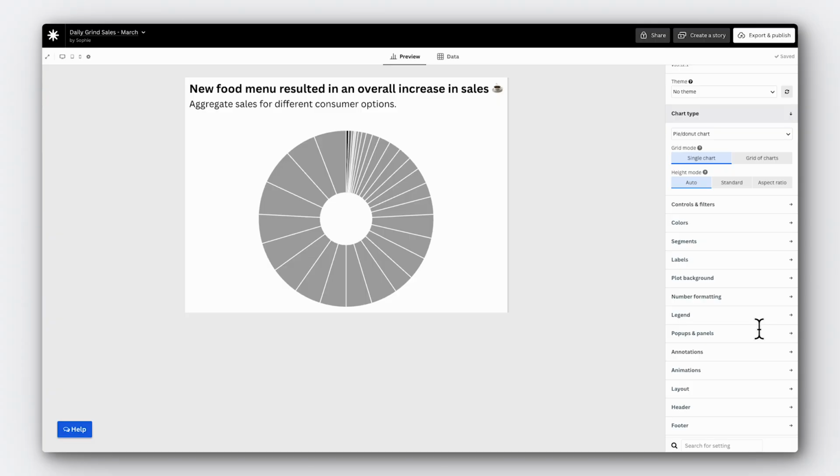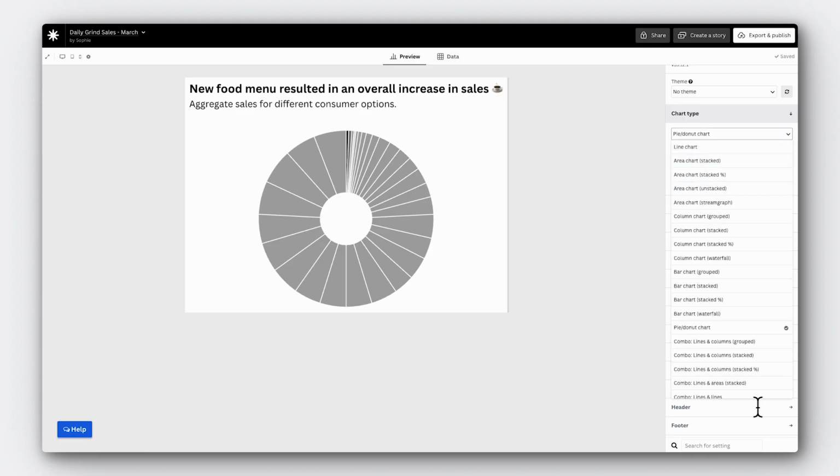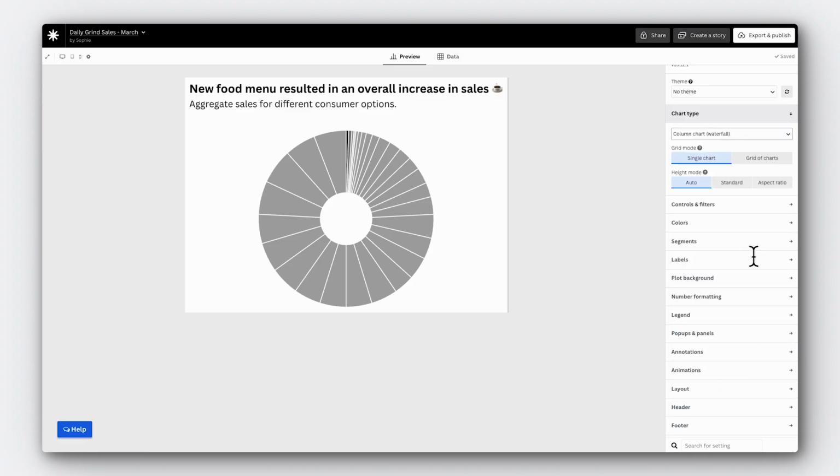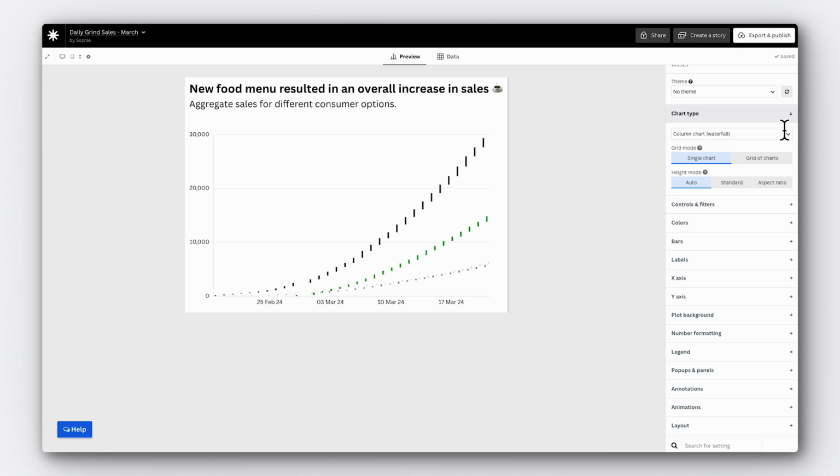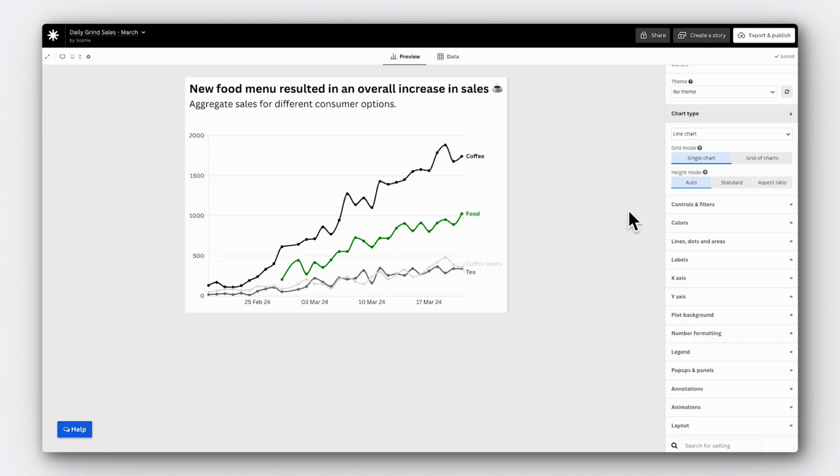Second step, consider your audience. What does your audience know? What do you need them to learn from your chart? Our corporate stakeholders are invested in the business but aren't involved in cafe operations, so we'll need a chart that adds context without complexity. A line chart seems perfect here, especially since it clearly shows changes over time and our data is already well suited for it. Great choice.